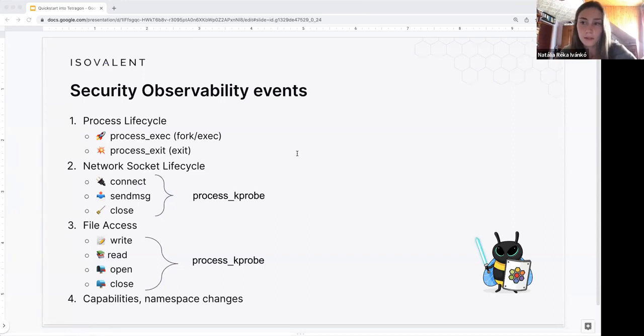These events contain process-related information like binary, command line argument, the UID context, parent process, working directory, capabilities that the process had started with, both effective, permitted, inherited, and also the namespaces that the process has had access to. And it also contains the Kubernetes identity-aware metadata.